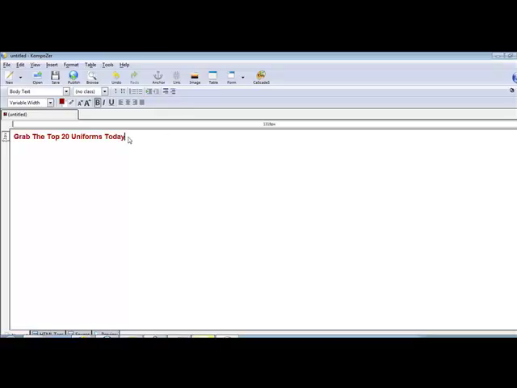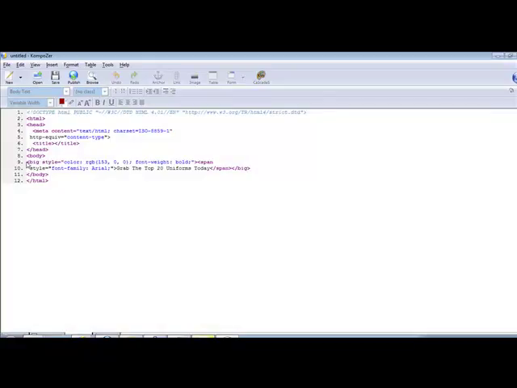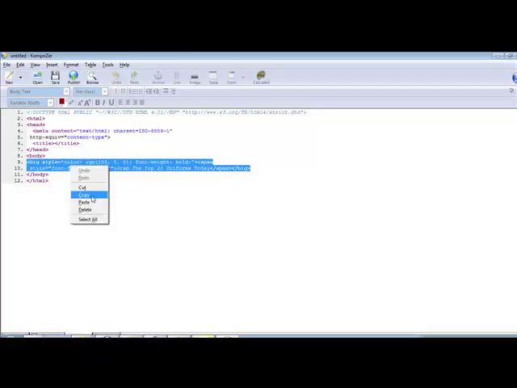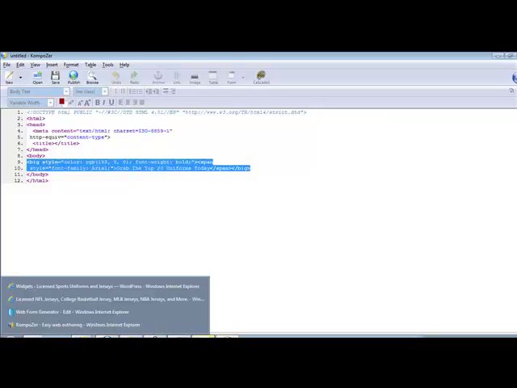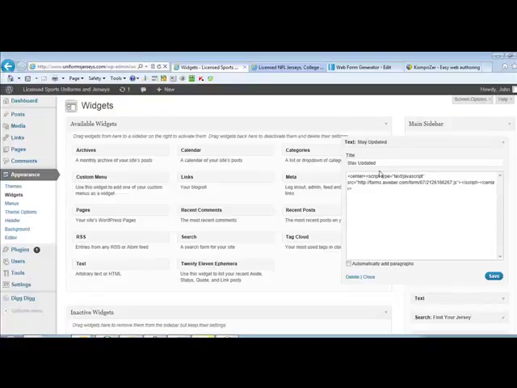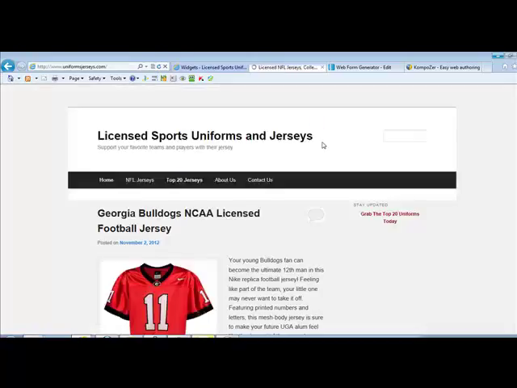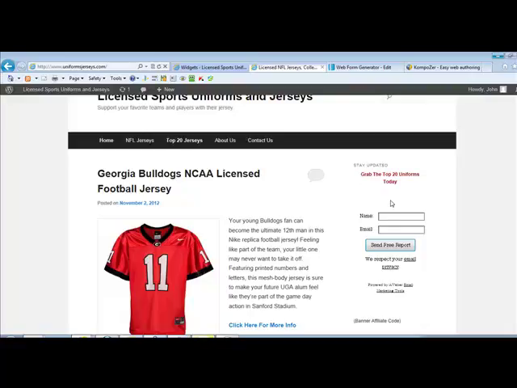So now that we have it looking how we want it to, we're going to go to the source code down here, and I'm simply going to grab this code that I just created. It's going to be between the body tag, and we're just going to choose copy, and then paste it right in there to our WordPress site. So let's go right over here, paste it in here and choose save. And you'll notice there it goes. Grab the top 20 uniforms today.